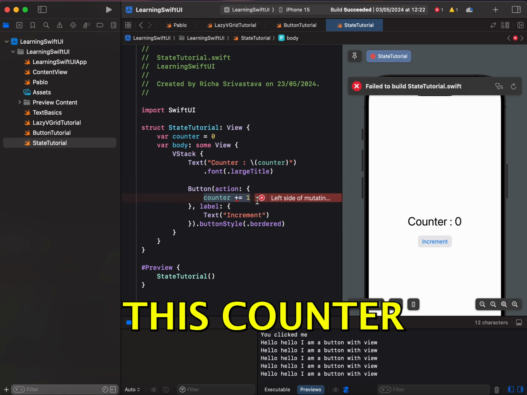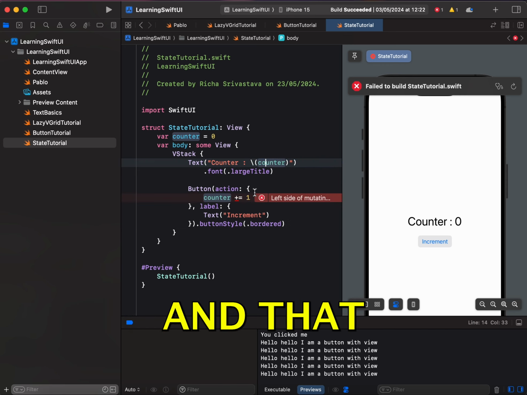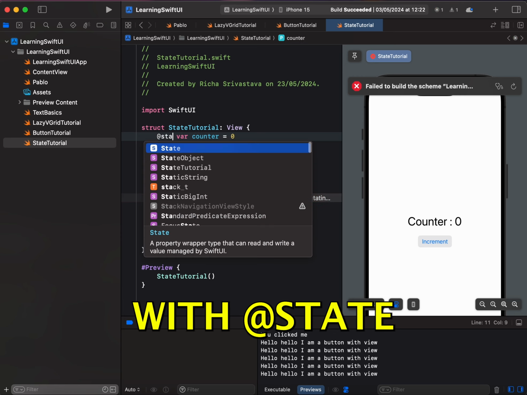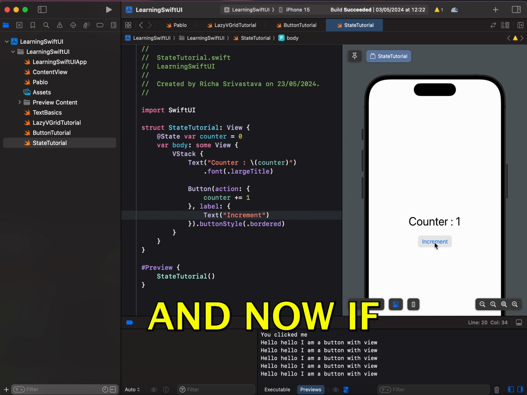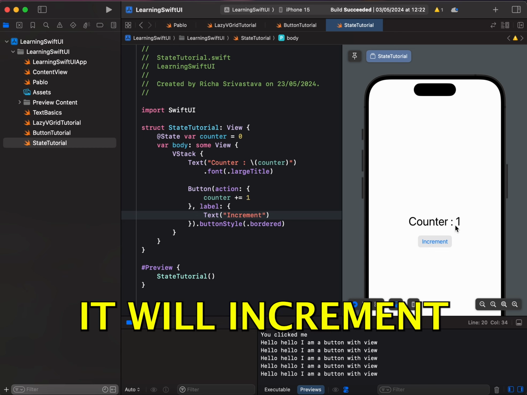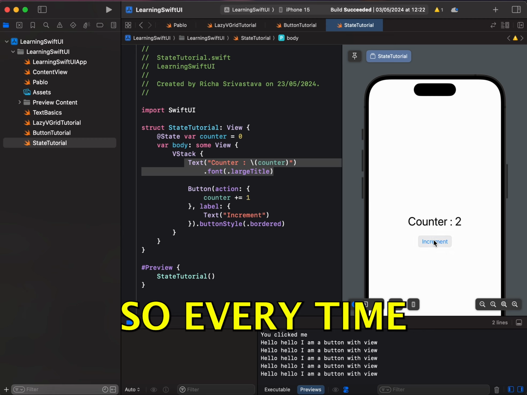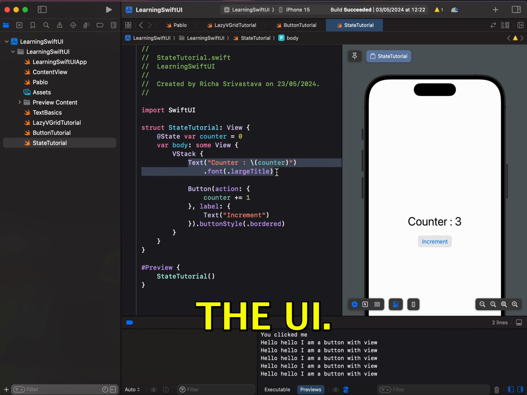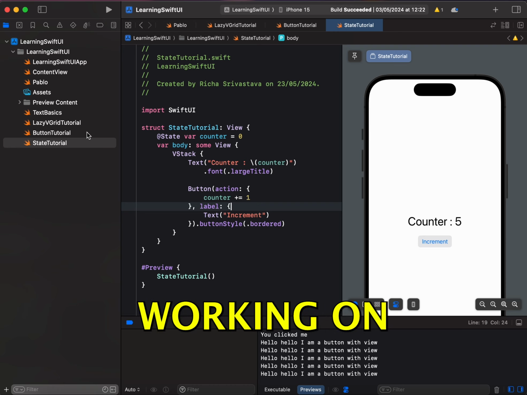Now every time this counter is incremented, I want this text view to be updated with the new counter, and that can be done as well with the @State property. So let's wrap this counter variable with @State, and this is it. This is all you have to do. And now if I click on this increment, it will increment the counter and it will update the text view as well. So every time I click on it, it will increment the counter by 1, and then it will update the UI. So @State is very useful when you are working on SwiftUI.